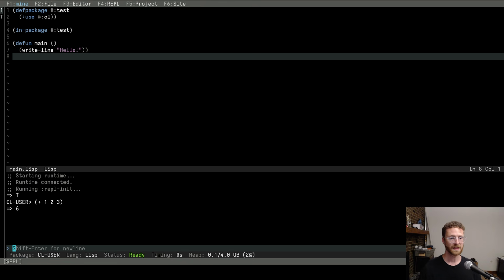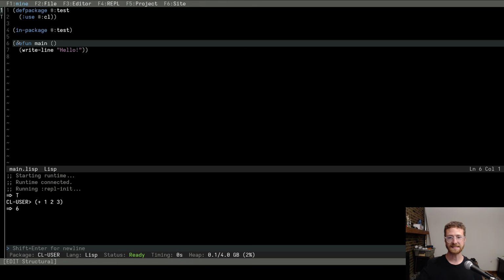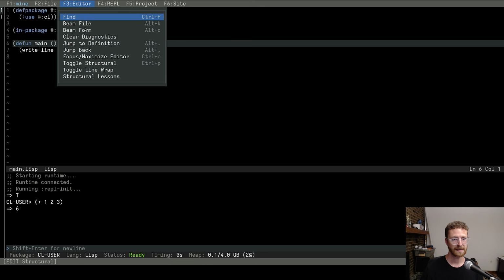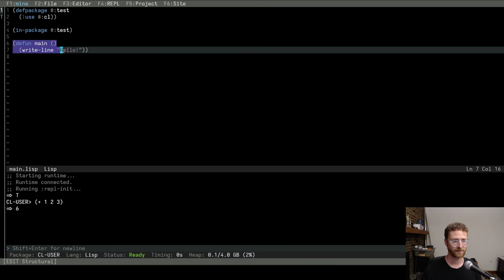So very nice. The other thing that you can do is send either forms, like just a single form, or an entire file to the REPL itself. I'll show that here. In the editor, it's called beaming in mine. So you can beam an entire file, or you can beam a form, and you can use Alt-K and Alt-C respectively for these things. So if I want to beam this form, I can do Alt-C.